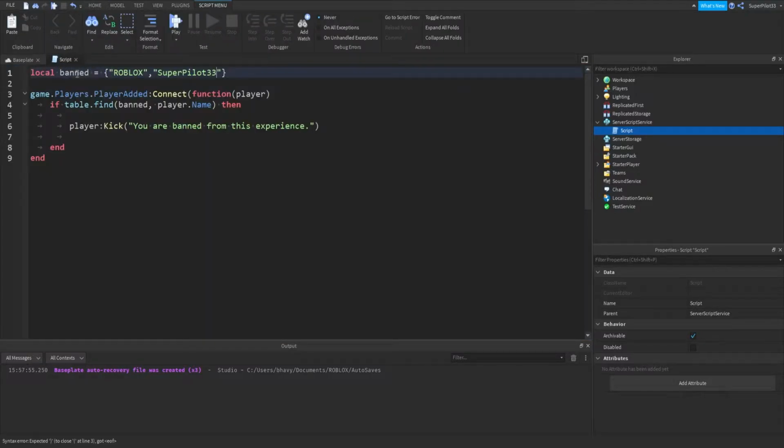So right here is the script. It's very simple, but you guys can obviously copy it from the pastebin, as usual.